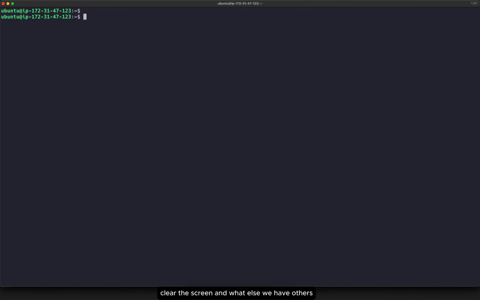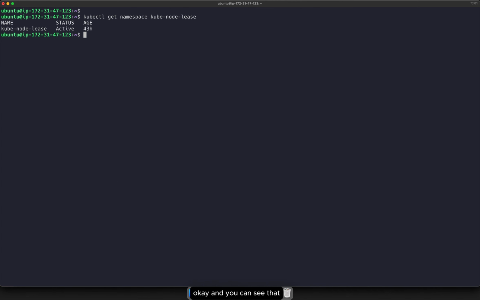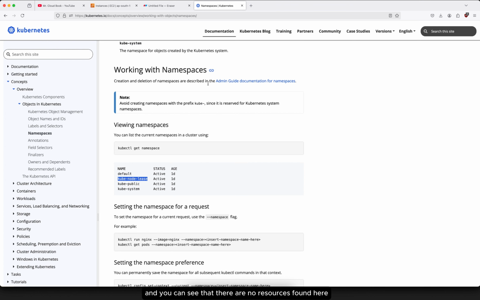Clear the screen. What others do we have? kubectl get namespace, we have kube-node-lease. To see the pods in that particular namespace, you have to give the command kubectl get pods -n, where -n means namespace, or you can give --namespace, that is up to you, and then the namespace name. The name of our namespace is kube-node-lease. Enter, and you can see that no resources are found here.